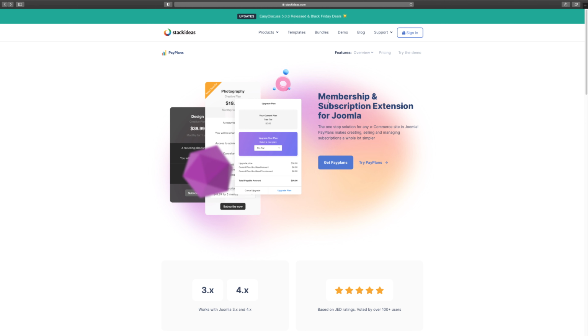Now, why is that important? That is important because when you have a membership website, everything or just about everything is automated. So people come on your website, they subscribe to something, and they get access to it. So I want to show you the extension and how you can use it and integrate it with your existing platform. So I recommend this PayPlans from Stack Ideas.